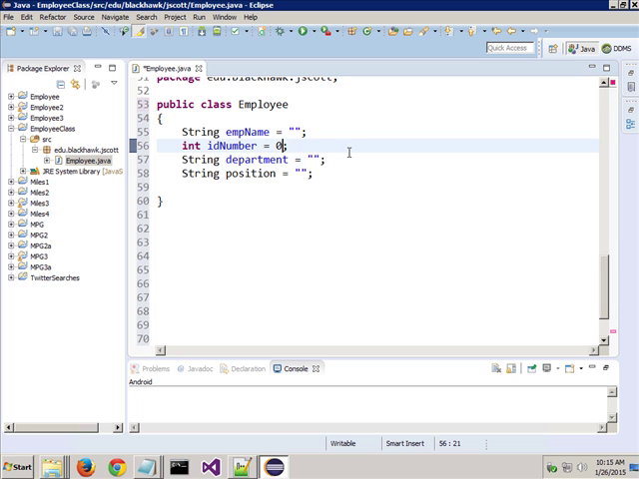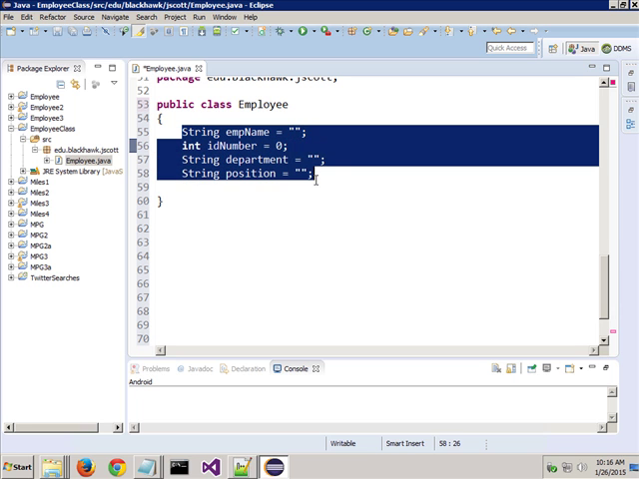Because typically these are what are called class variables. These four variables, emp name, ID number, department, and position, are variables that are associated with the employee class. You initialize your variables not here, not in main like we had been doing. You initialize those variables in what's called a constructor. We're going to do that in just a minute.